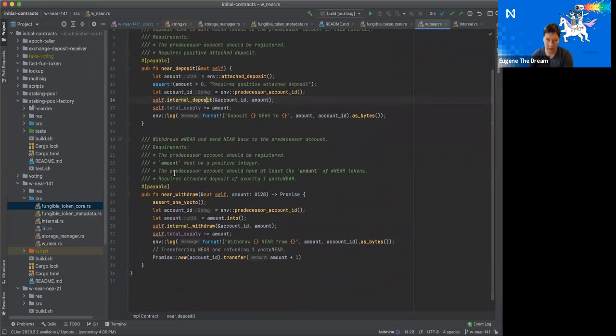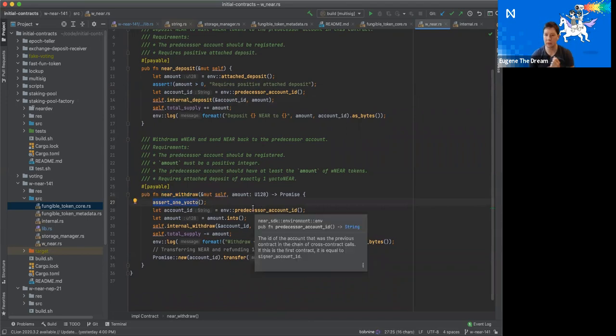Okay, and now withdrawal works somewhat similarly. We first assert one wNEAR. So you need to attach exactly one wNEAR to this method. Otherwise, it would fail. We don't want to attach more. We don't want to attach less. Otherwise, it would be insecure.